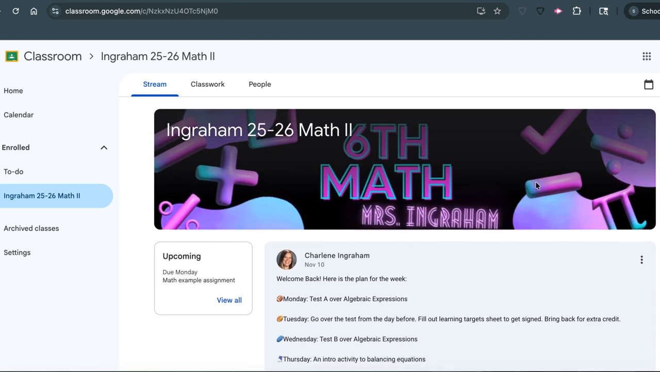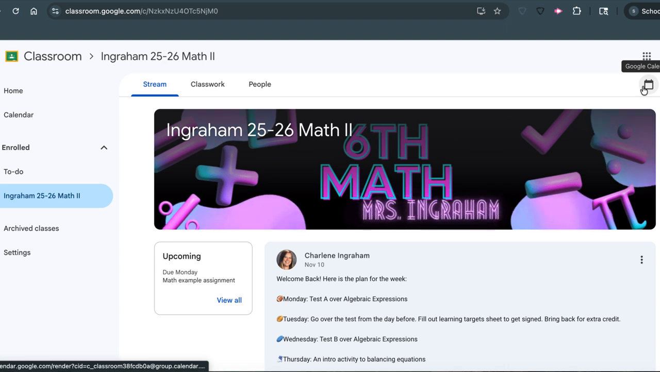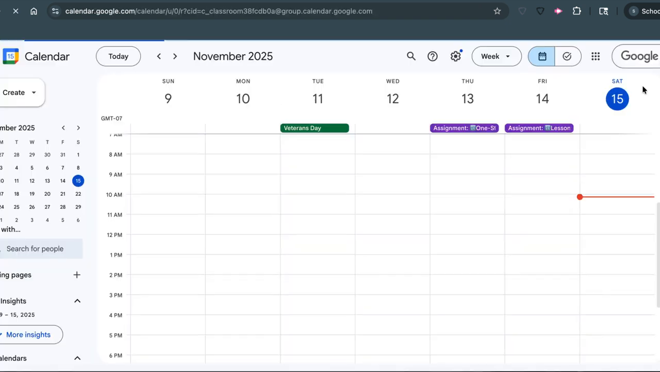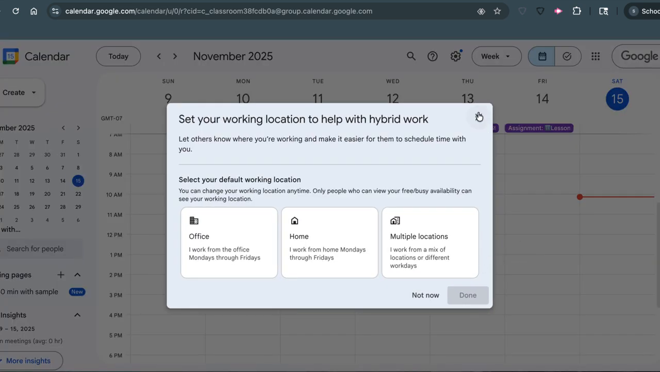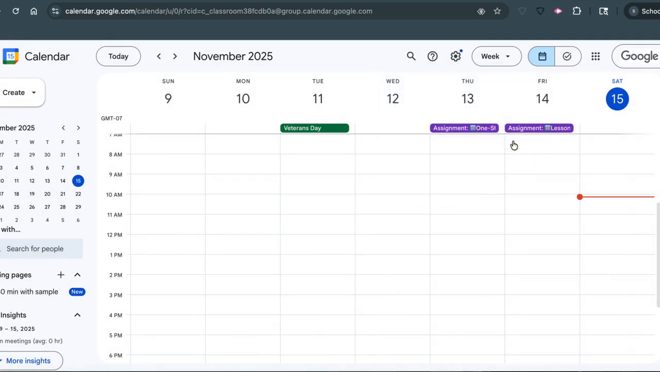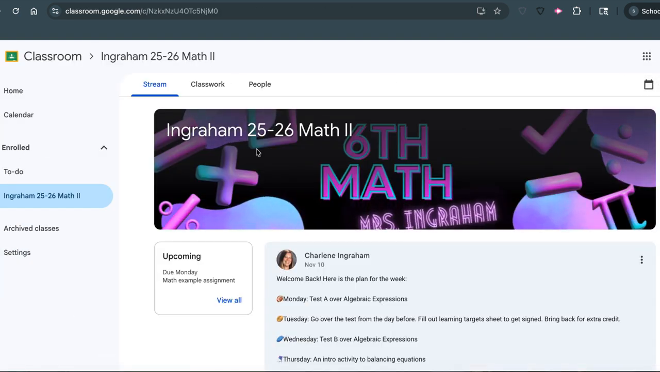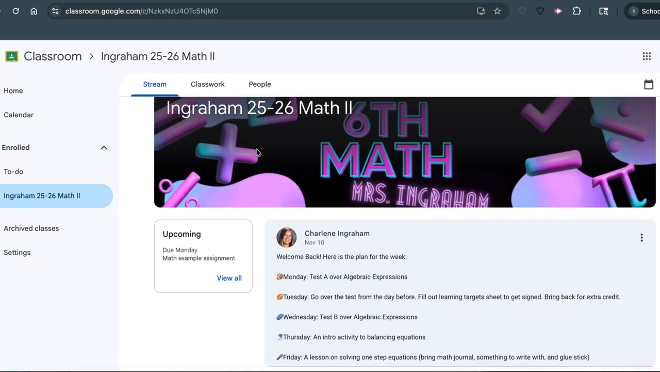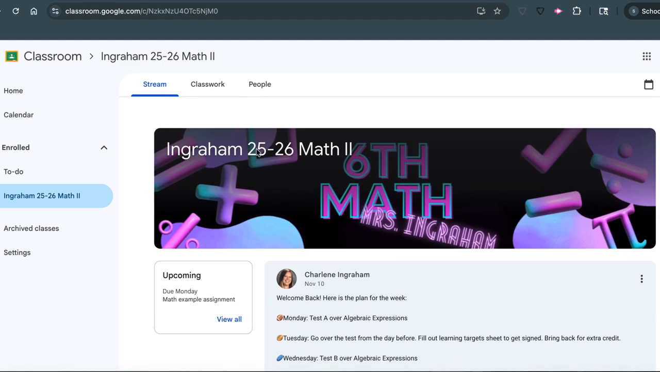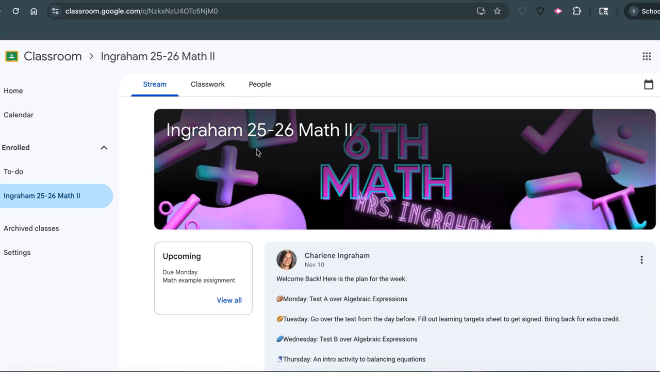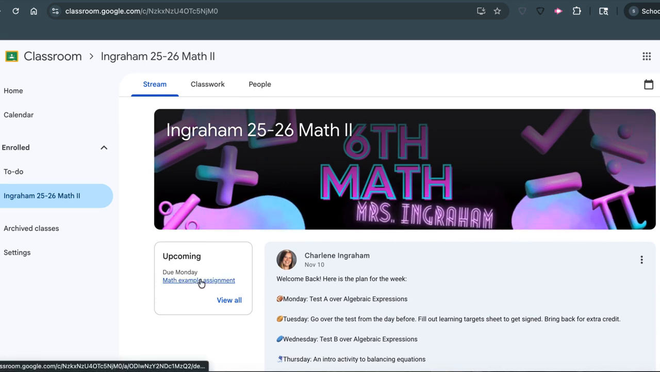You can also, within your classes, go to a calendar. It'll actually open up Google Calendar with everything else that you have going on, and then the assignments. So this is another spot where you can keep yourself organized and see what assignments you have going on. So I'm going to click back into Google Classroom. I'm in my stream right here, and I can scroll through and look at everything that has been posted and announcements that my teacher has made, or quickly get to my upcoming assignments.